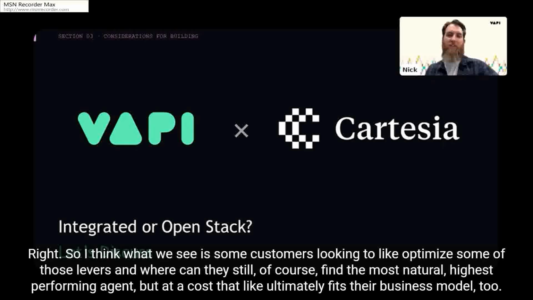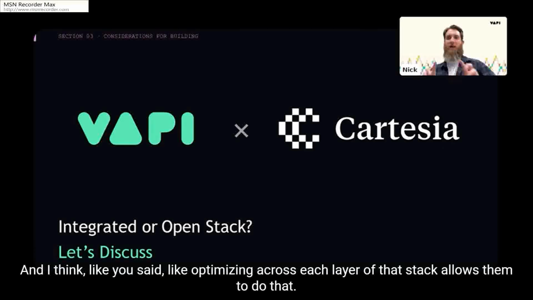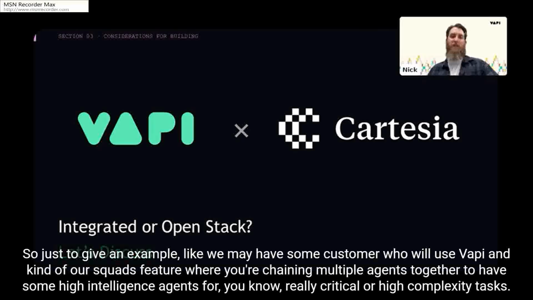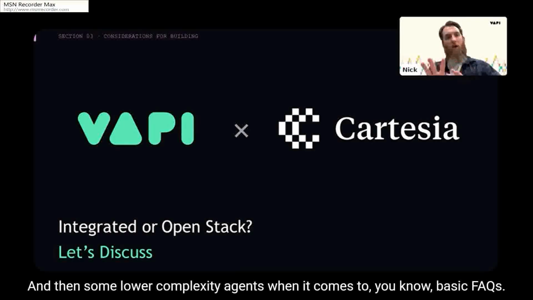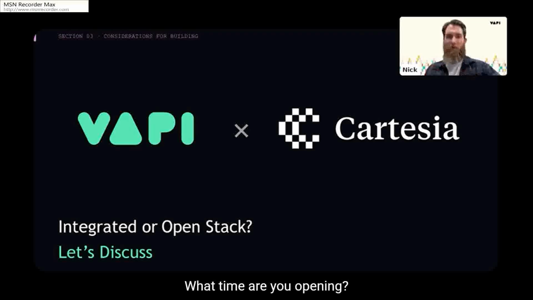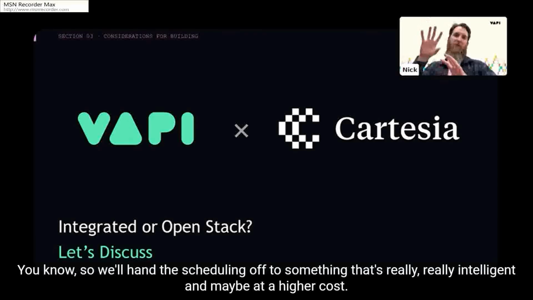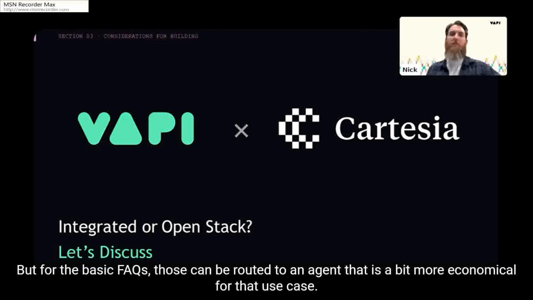So just to give an example, we may have some customer who will use VAPI and our squads feature where you're chaining multiple agents together, to have some high intelligence agents for really critical or high complexity tasks, and then some lower complexity agents when it comes to basic FAQs. What time are you opening? So we'll hand the scheduling off to something that's really intelligent and maybe at a higher cost. But the basic FAQs can be routed to an agent that is a bit more economical for that use case. So that's some of the stuff we've seen over the billion or so calls that we've done.